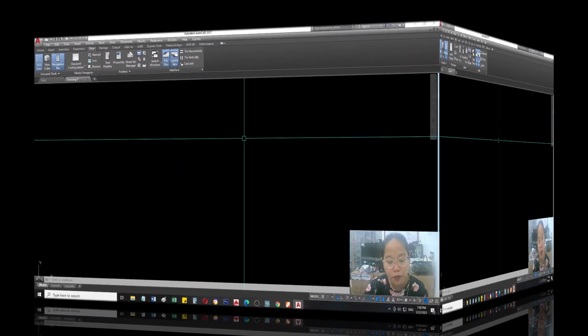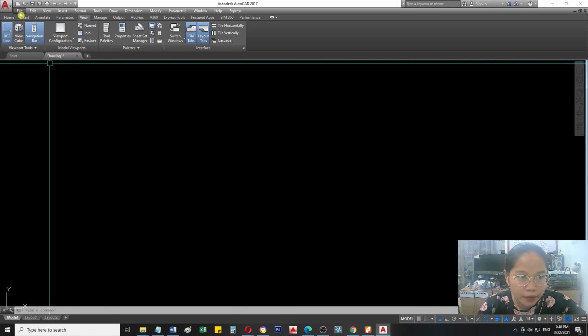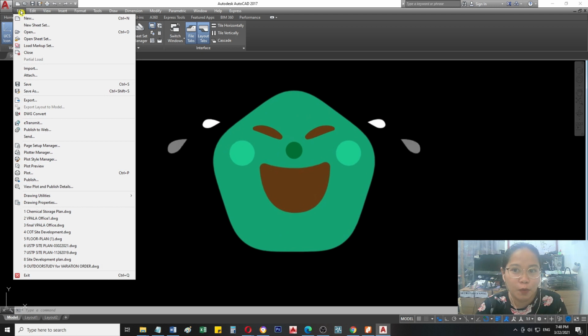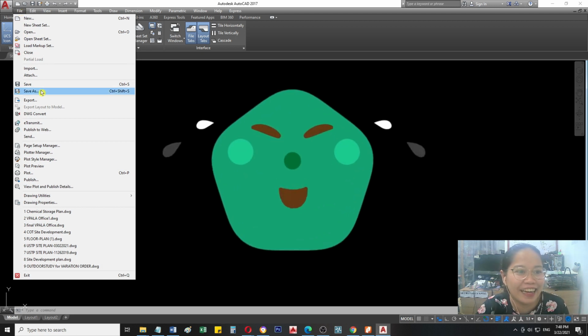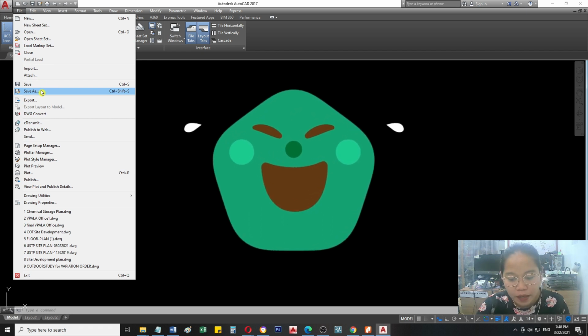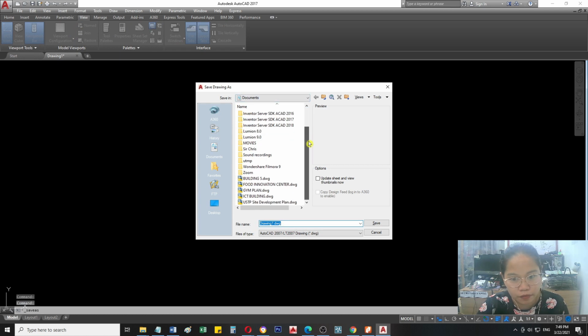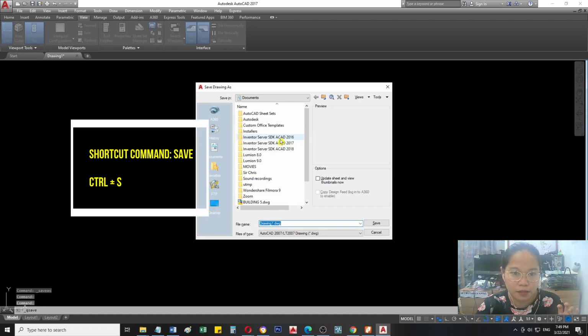Step 5, to give your new file a unique name, you choose File. My computer is loading a bit slowly, but that's okay because I know some of you can relate. Save as, and save. But the shortcut for that is just Control S.